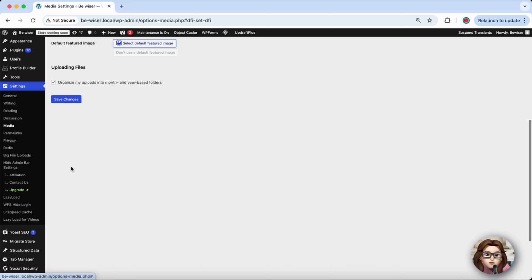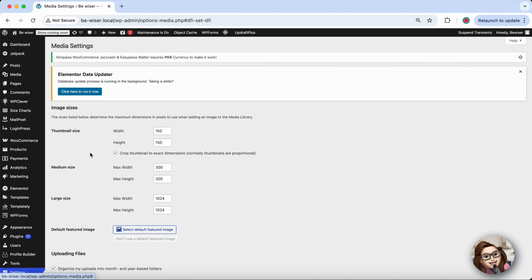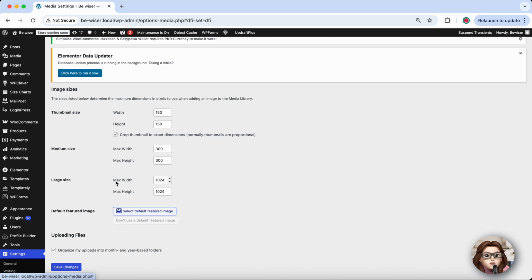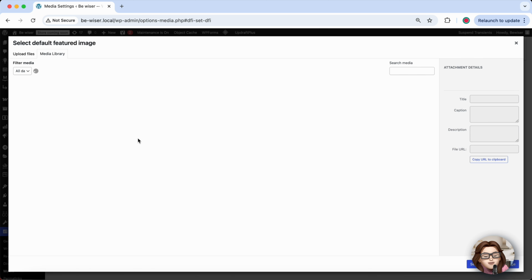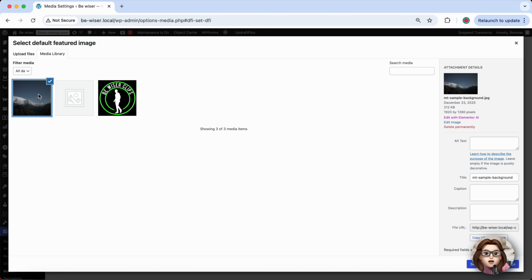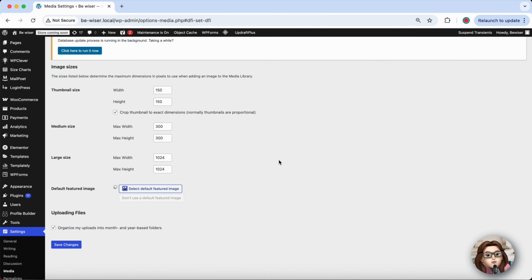Most fallback image plugins add a new option under the settings menu or create their own menu item. Inside the settings, you'll find an option to upload a default image. This image will appear whenever a featured image is missing, so choose one that matches your site's design and branding.